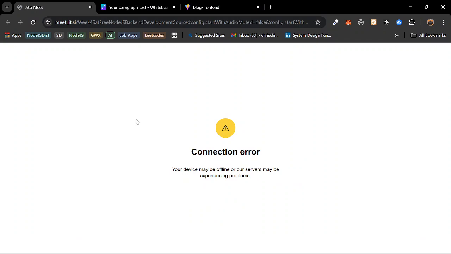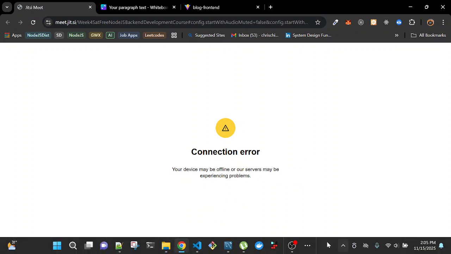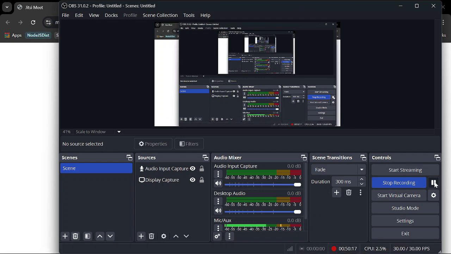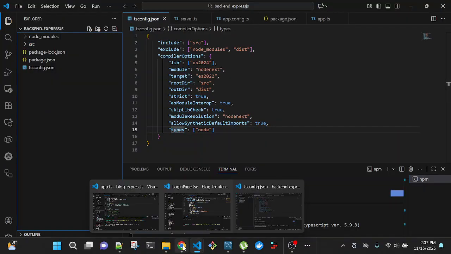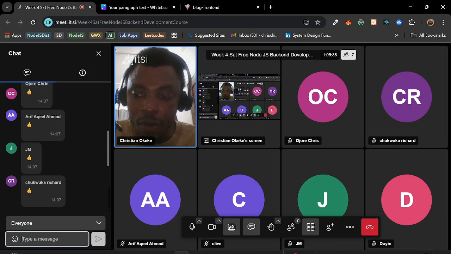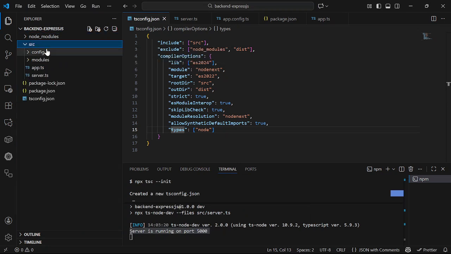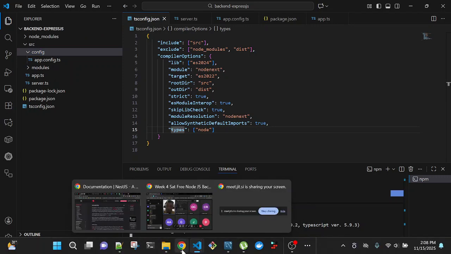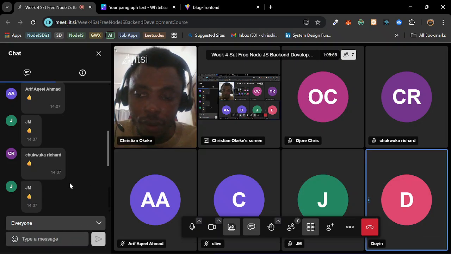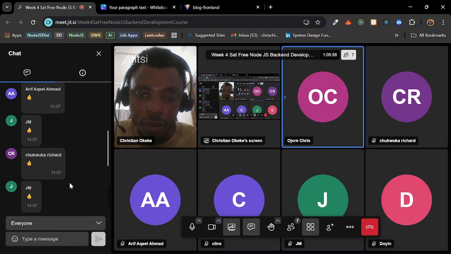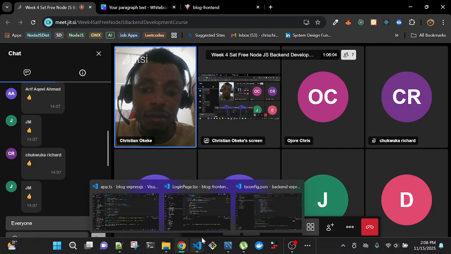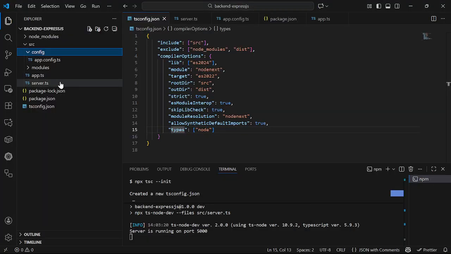I don't think I'm still, wow, connection error. Okay, all right, let me continue. I don't think I have gone far. Okay, so this was where I was. Did you guys see when I started my server running on port 5000? No, I didn't see that. You went off at about the time you were trying to create the server.ts file. That was when you went off. Oh, really? That is incredible. Okay.